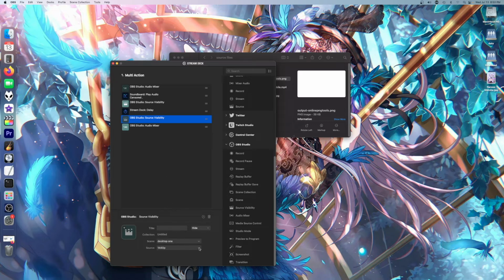And now the source would be censored. And then you go to here. It should be on show. Go to scene, desktop 1. Or whatever source you want to censor.